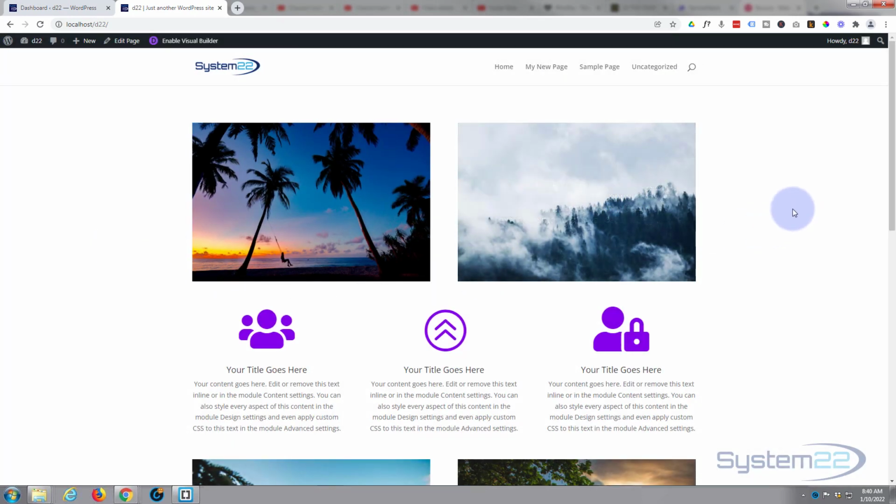Now we do have to do a bit of coding to do this today, but don't let that put you off. Any coding that I do today I'll put down below and you're welcome to use it as you wish. So let's get started. First thing I'm going to do is enable the Visual Builder so we can build on the front end.